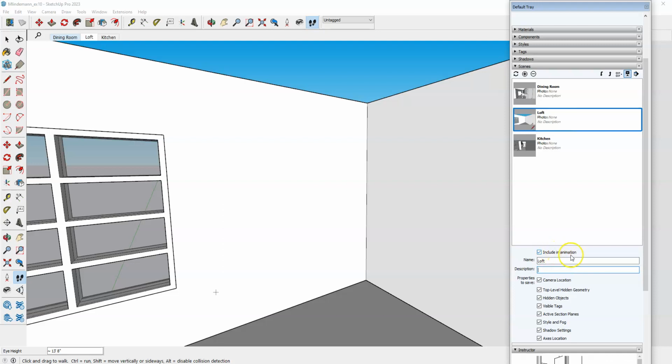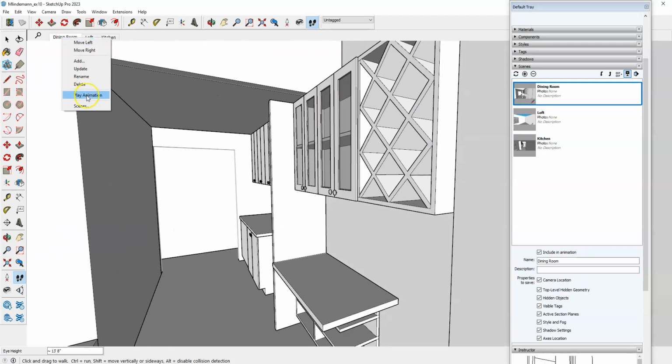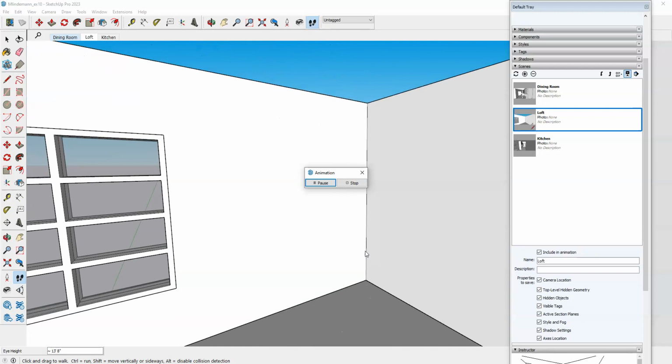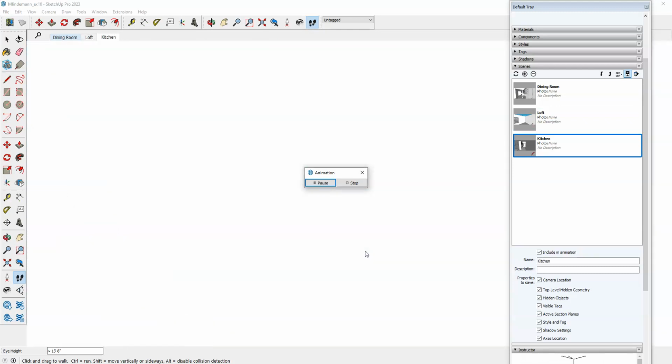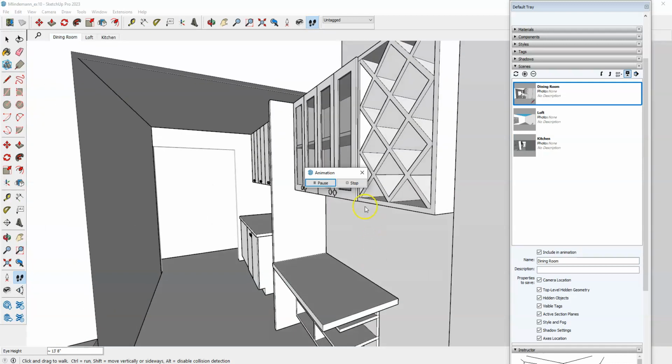And I have it included in my animation. I think that's SketchUp's default, is to just go ahead and include it in the animation. So let me go ahead and play the animation again. Go back to my dining room, right click and hit play animation. And you can see that it's now going in the order of the tabs. So my loft came between my dining room and my kitchen.